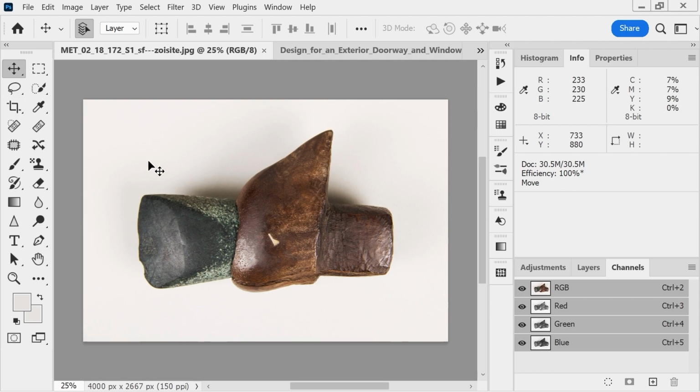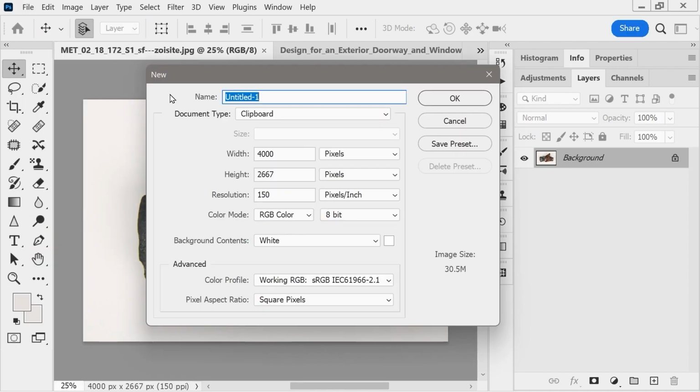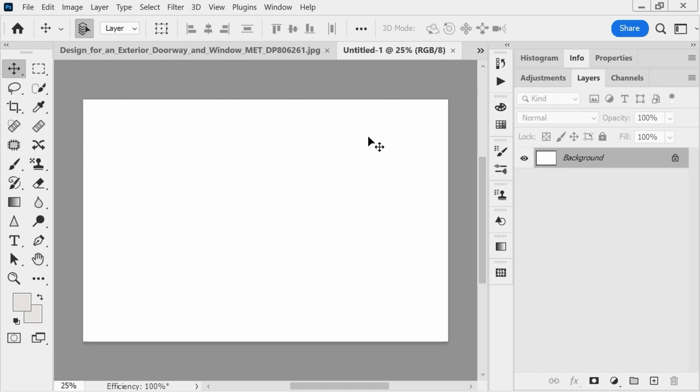Hello, welcome to this video looking at how to copy layers into new Photoshop documents. So let's say we want to copy this layer here. We've got the Zoas site here, and we want to copy it into a new document. Well, pretty straightforward. All we can do is create a new document, and there it is, right?